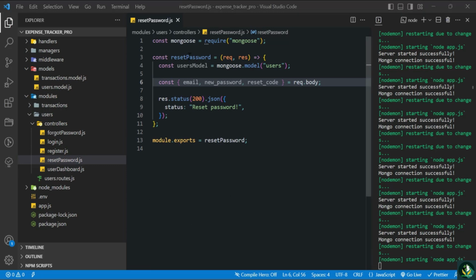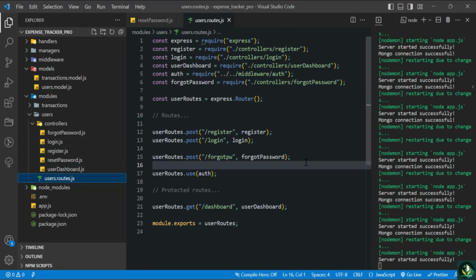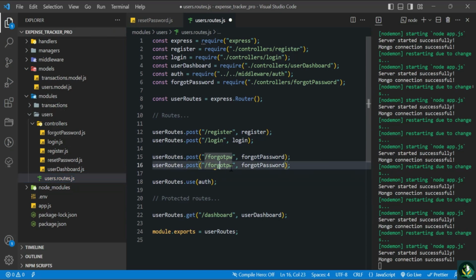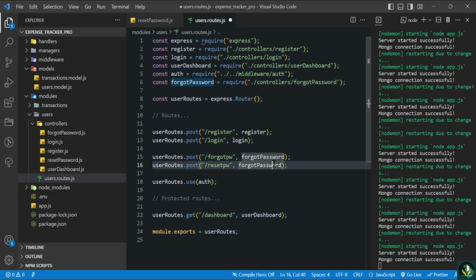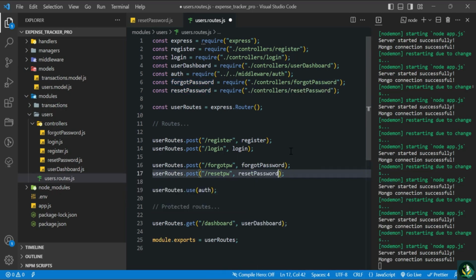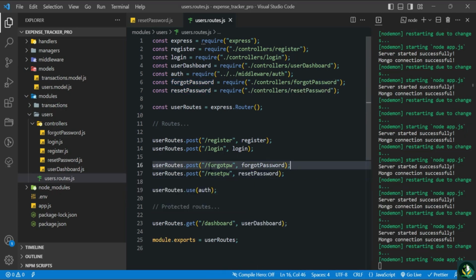Before writing the logic, let's import this reset password in our user route. So copy this and paste it over here, and we will only rename this to reset password, and then this will be handled by resetPassword, right? And the post request is the same.